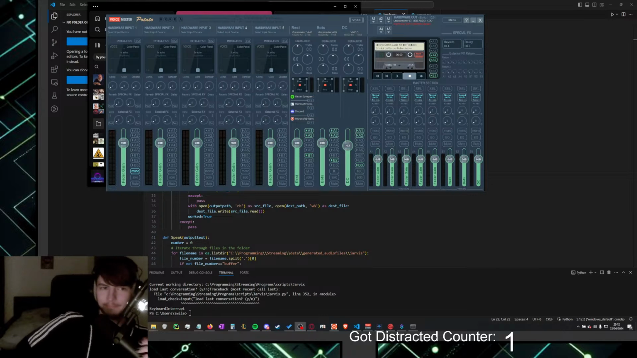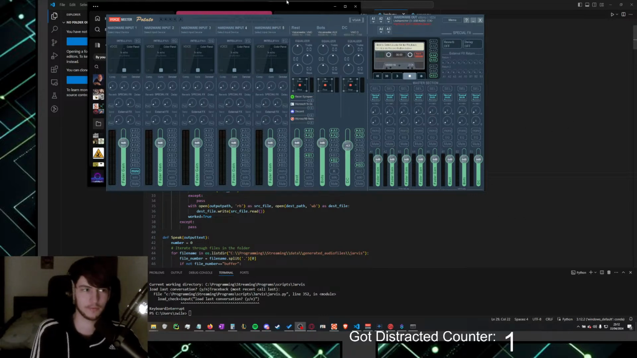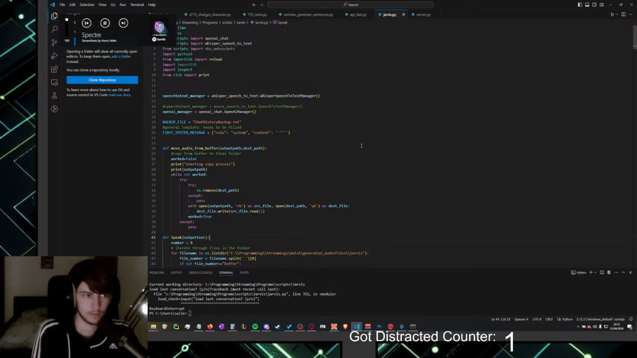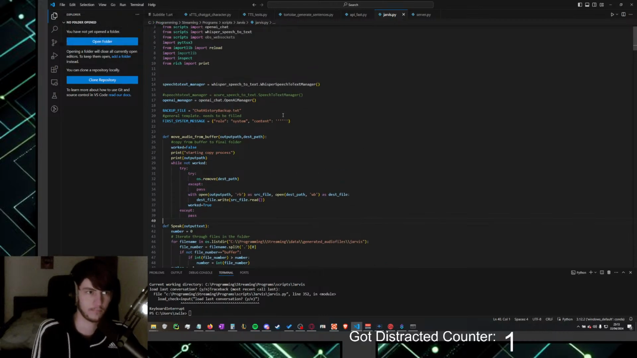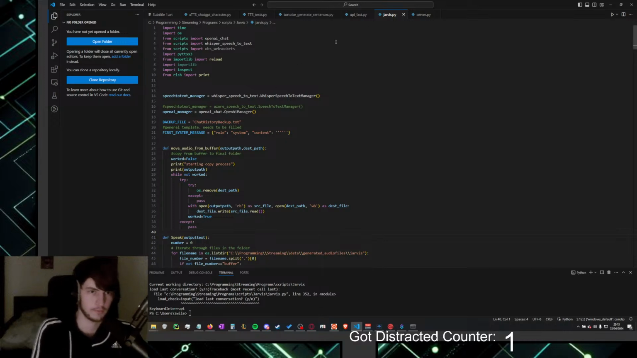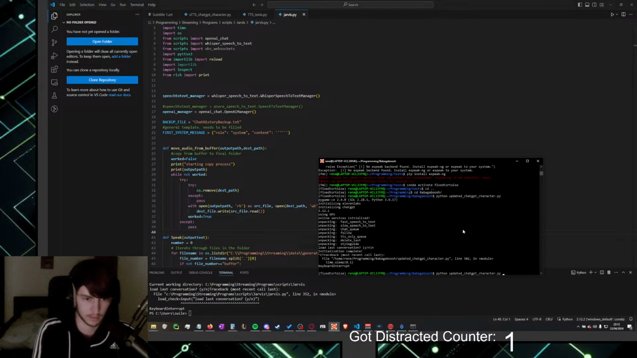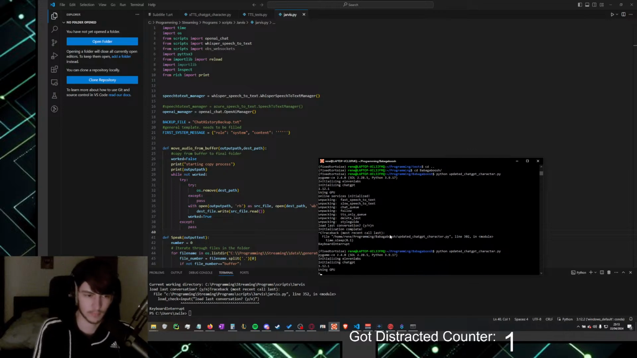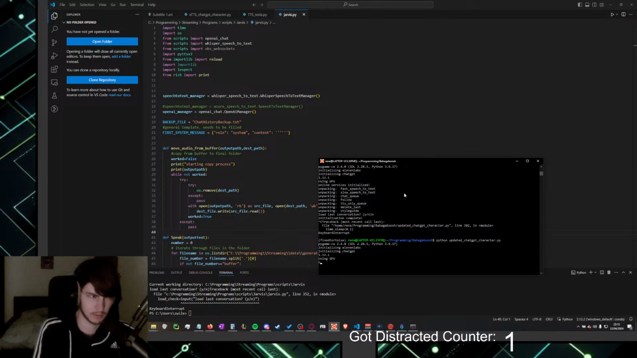Well, hello. Time to continue working on the Jarvis project. There were a couple things I wanted to do here. First and foremost, let me close all of the things that don't need to be open. Right. Let's activate the GPT character thing. I made some changes, so I hope it's still working.